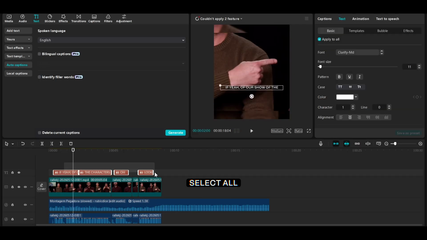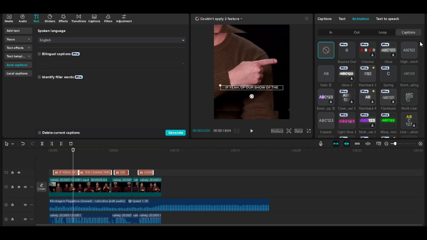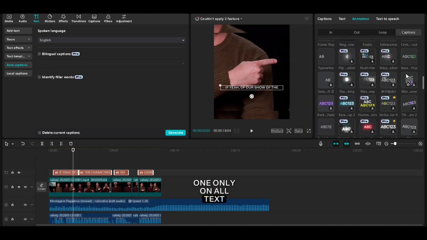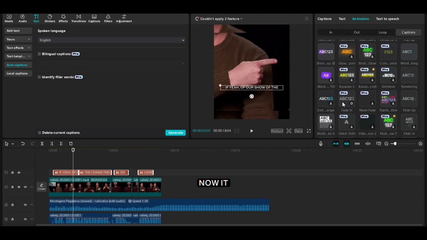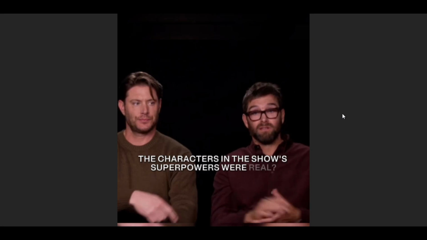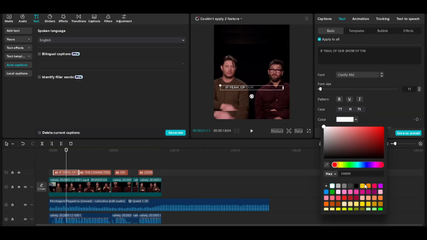Once it's done, select all text layers and go to animations, and then captions. Look for fade in. There are two types of it. We need to apply fade in 1 only on all text. Now it should look like this. You can choose your color, whatever you want to use here.